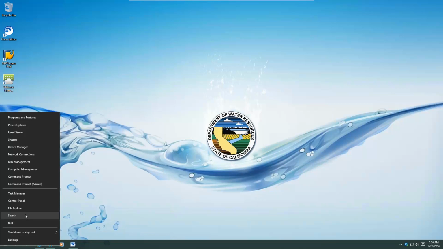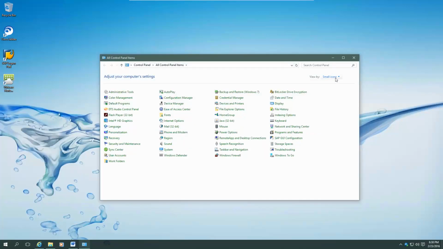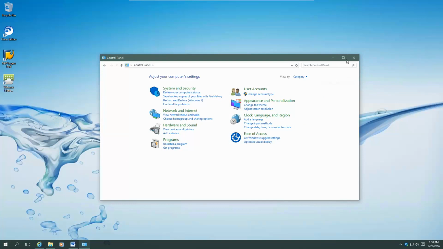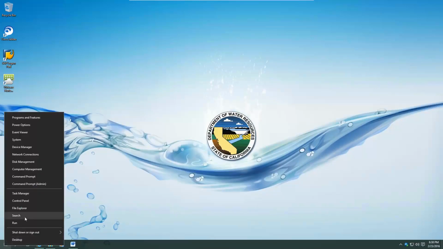Search, you can search in Windows. File Explorer's here. Control panel. So remember, settings was the modern control panel. This is how you can access control panel, or you can search for it, and I'll demonstrate that it's here. We'll go and close that and right click back on the Start menu.